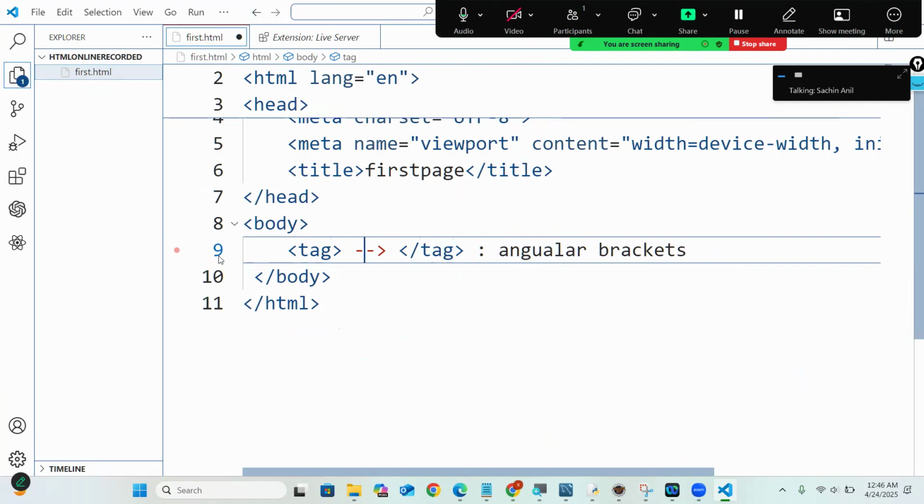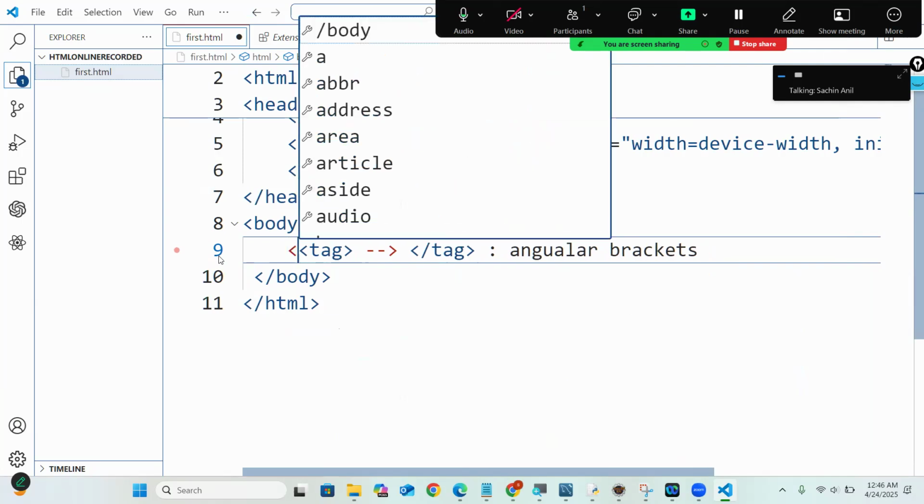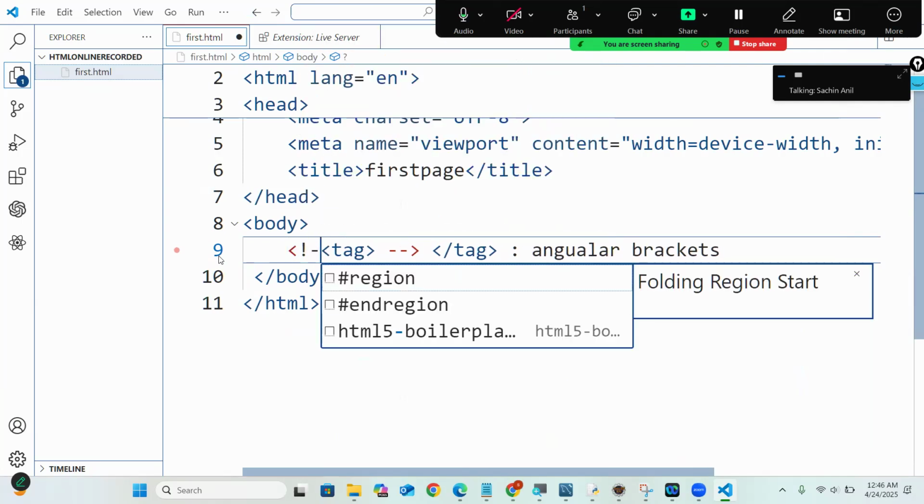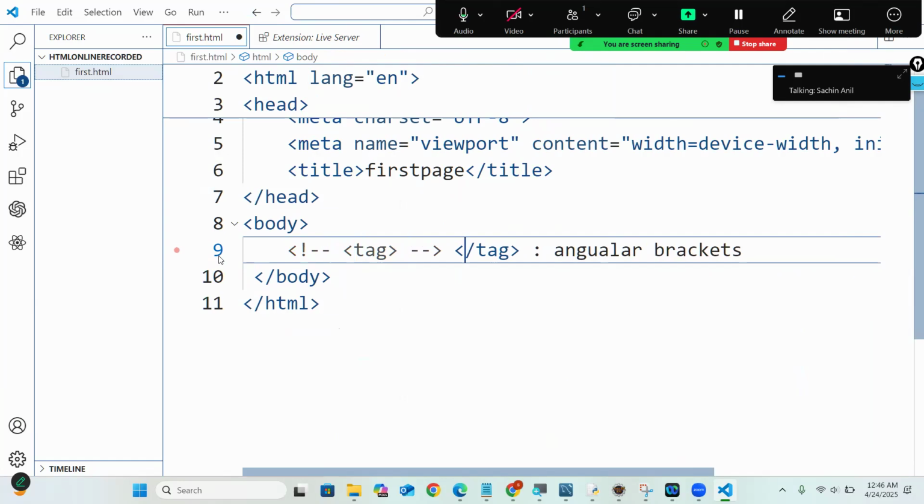Coming back to comments, a comment can be done like this. I'll start with the angular bracket, and you use an exclamation mark, one dash, and another dash. This is supposed to be closed with a dash, another dash, and the angular bracket. So this is where the comment has been done.